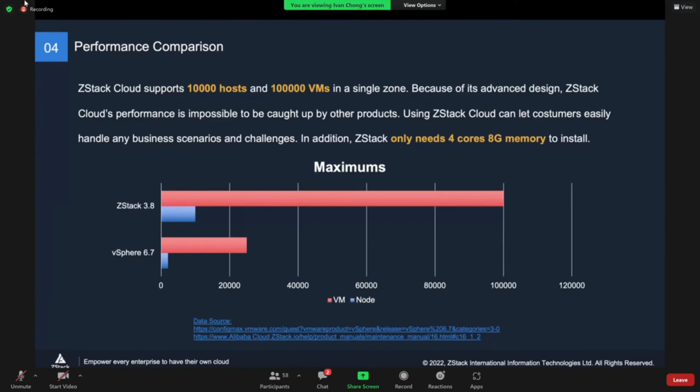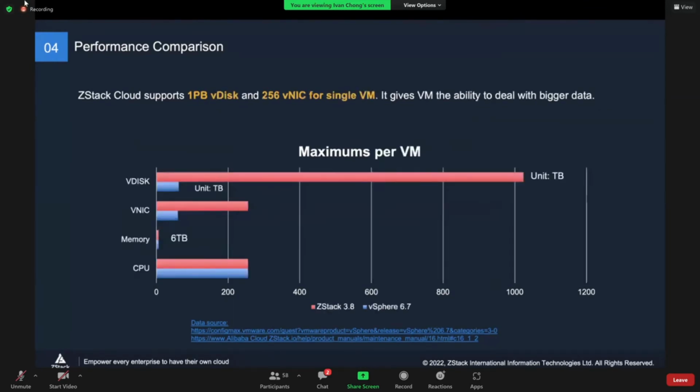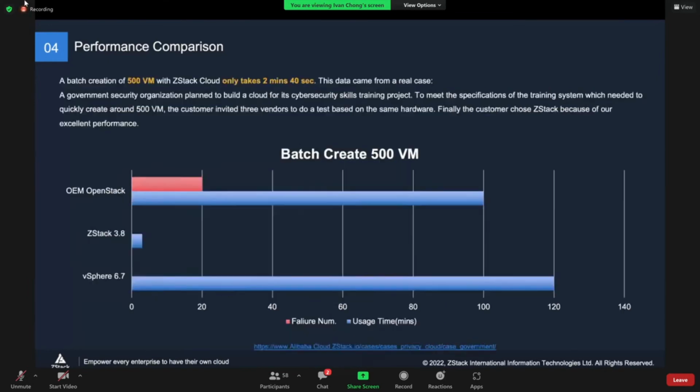In addition, ZStack only needs 4 cores and 8 GB memory to install. Apart from that, ZStack Cloud supports 1 PB vDisk and 256 vNICs for a single VM. It gives each virtual machine the ability to deal with bigger data as compared with vSphere.